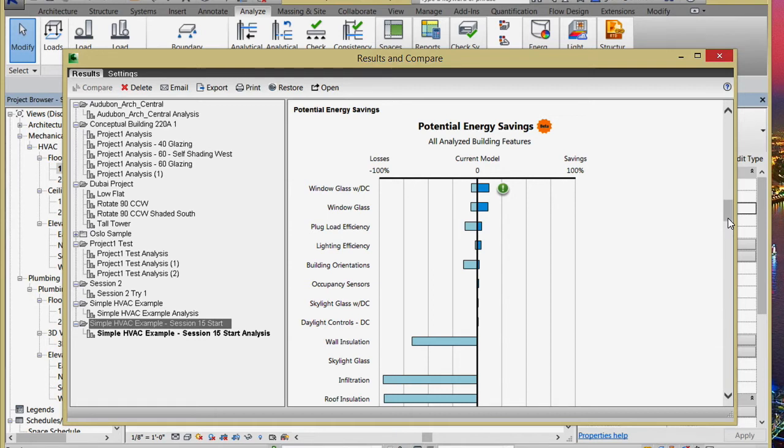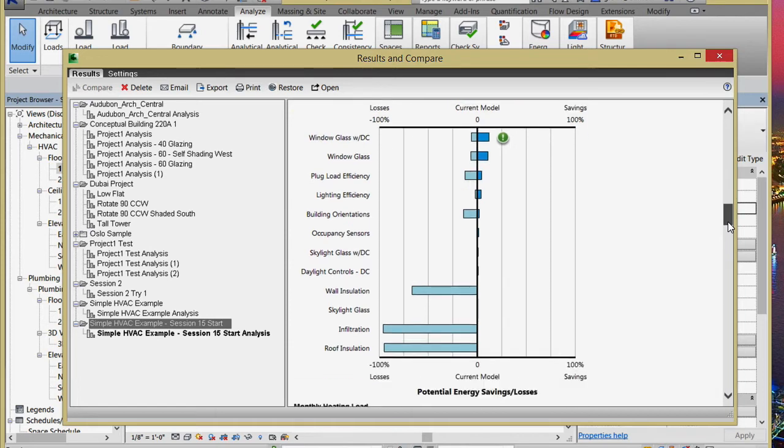But looking at this graph of all the things that you might want to concentrate on, your window glazing is probably one of the most opportune things to go through and take a look at right now. Okay, that might be from a shading perspective. That might also be from just a conductance perspective. It could be either way.